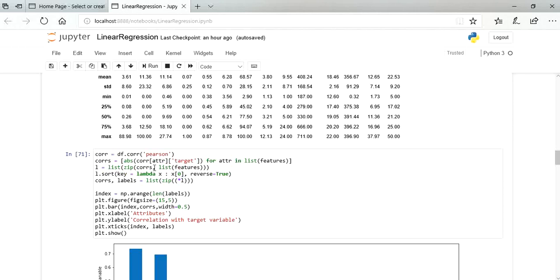Now we can compute the correlation between attributes and target values. Here Pearson is the standard correlation function. Here our objective is to find the attribute which has the highest correlation with the target value.